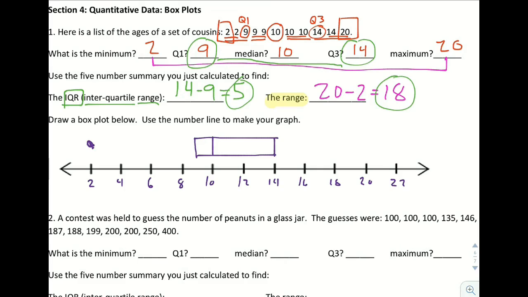So I had 9 for my quarter 1, 10 for my median, 14 for my quarter 3. My maximum is 20, so that's going to be out here. This is often called a box and whiskers plot because the middle is the box, and then these here that go all the way to those dots for the minimum and the maximum, those are the whiskers.